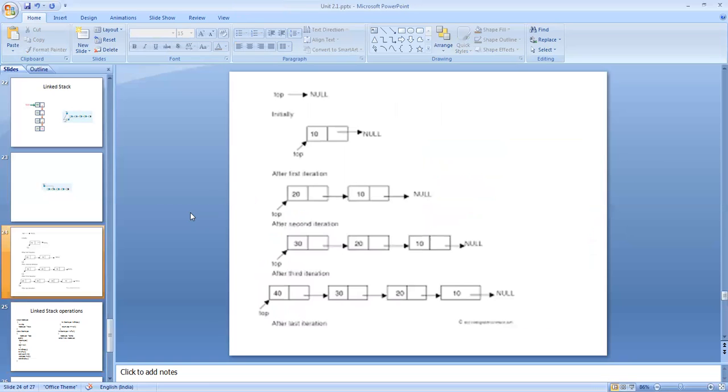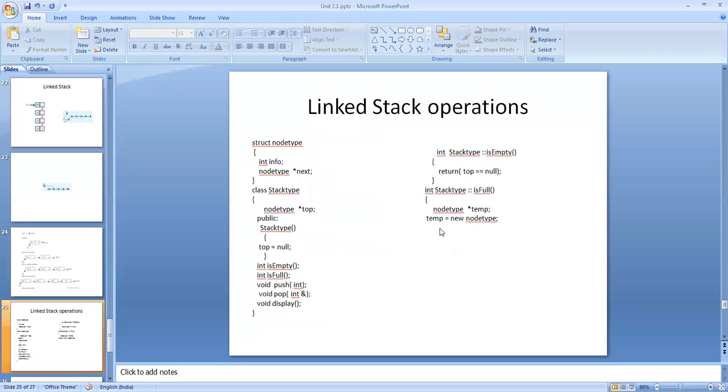Look at this picture when such a thing is created. So an empty node, one field for the pointer area, one field for the stack element area. That will be created and that will be pointed by temp. Because of this statement, it will happen.